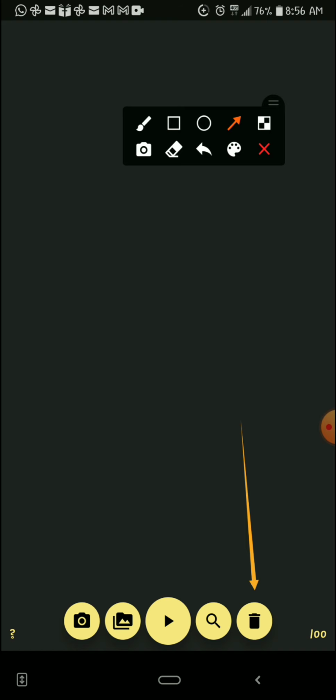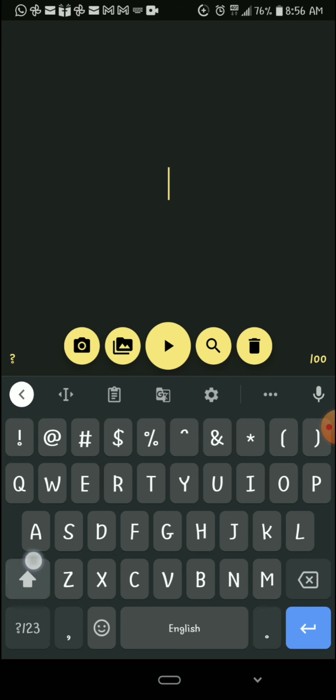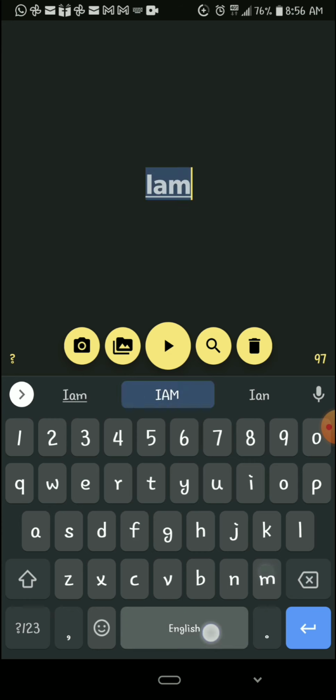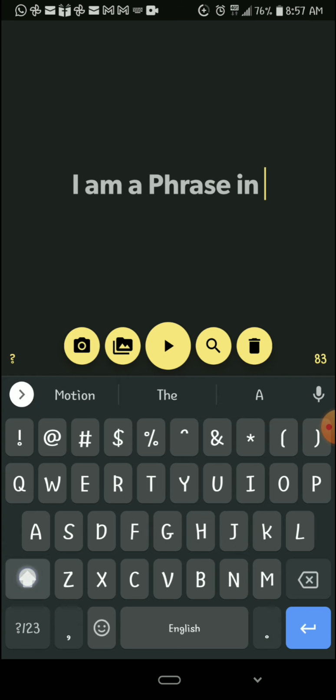So quickly, let's type in a phrase. I will advise you use a very short text or sentence, as short as possible. So this is what we are going to use. I am a phrase in motion.